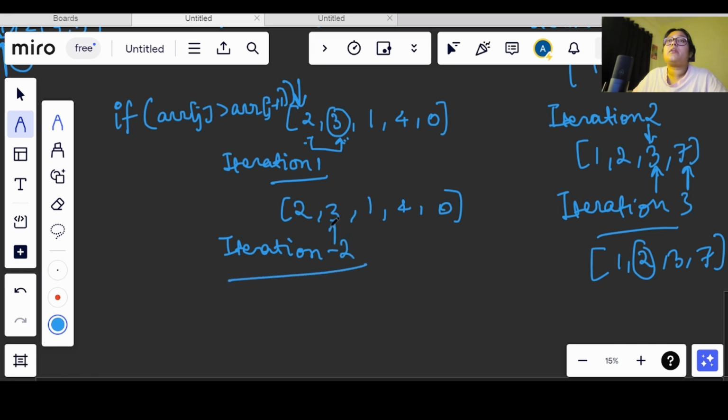We will compare, this will become the j index, right? Now we will compare both of these. We see that 3 is greater than 1, which means we will be swapping the numbers. So 2 1 3 4 0, right? We moved the smaller number to the front side.